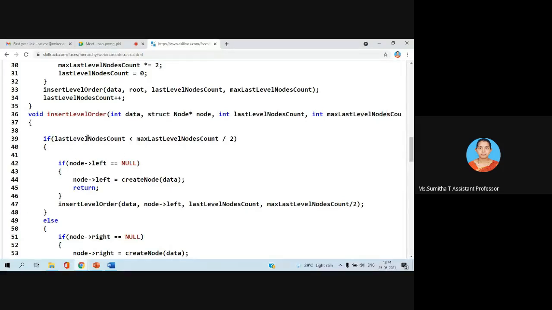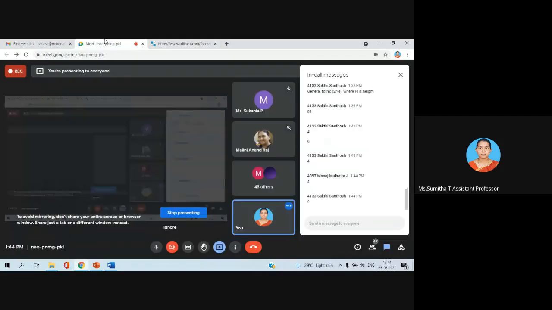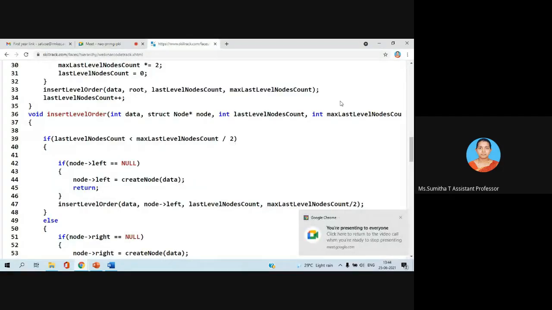Last level nodes count means, for example, we are at level 2. Level 1 we can say is the root. Level 2 means how many elements can we have? 2 elements, right? Yes, 2 elements at most.